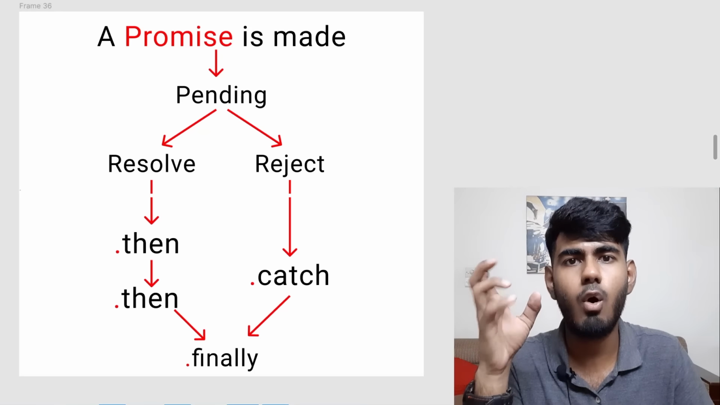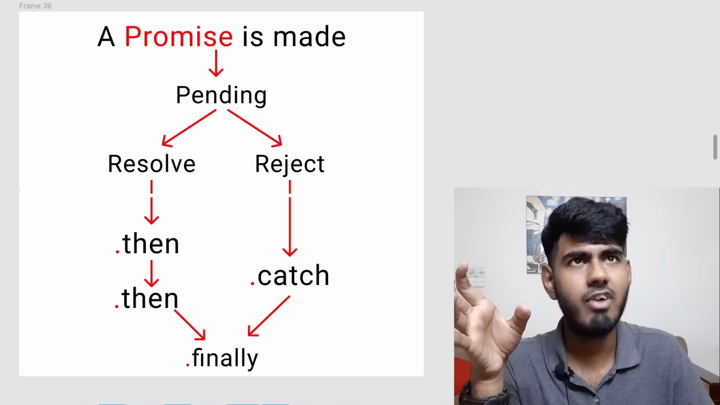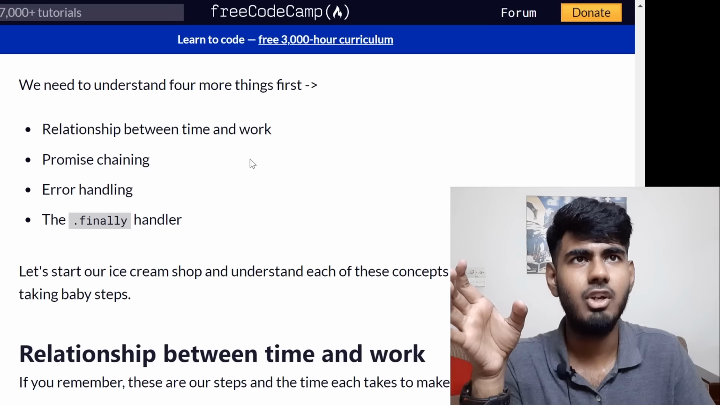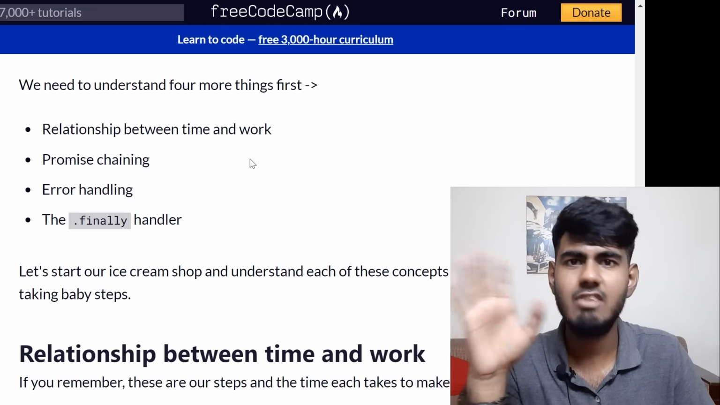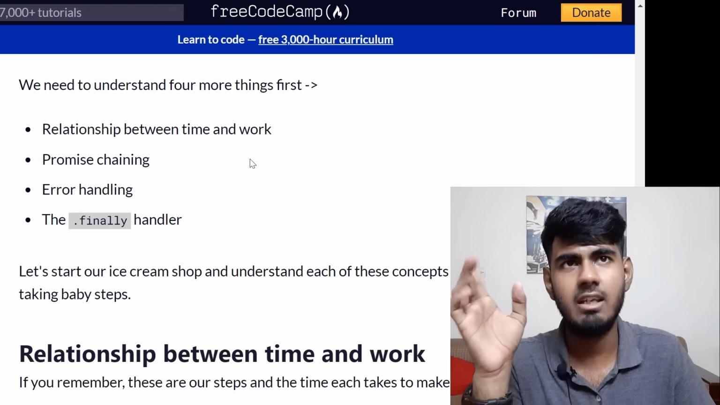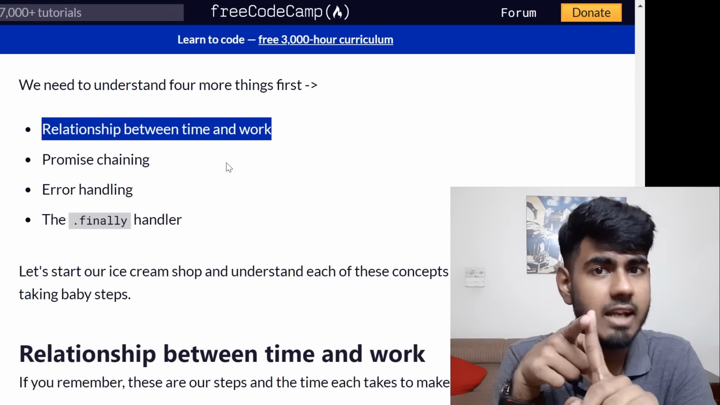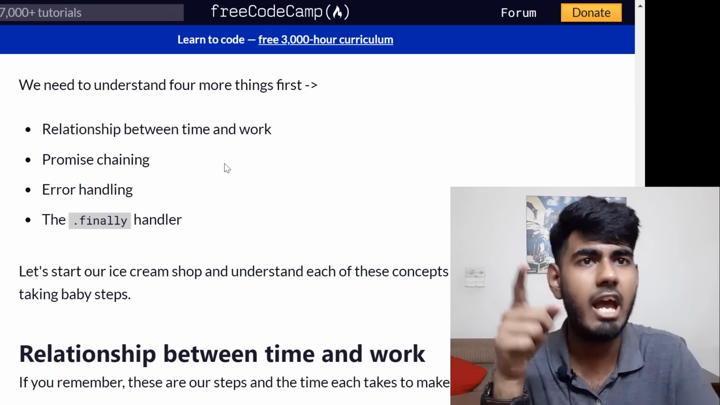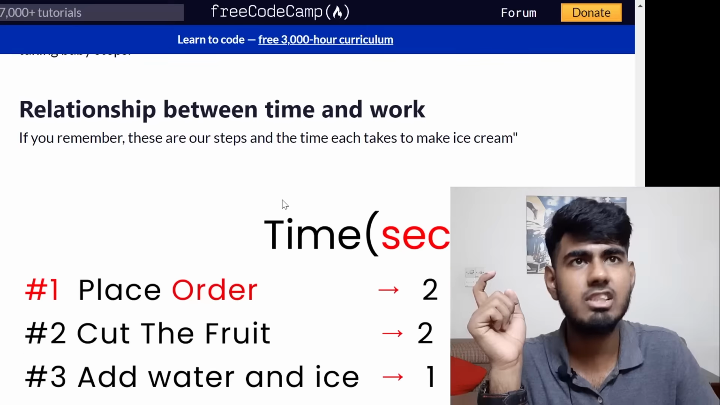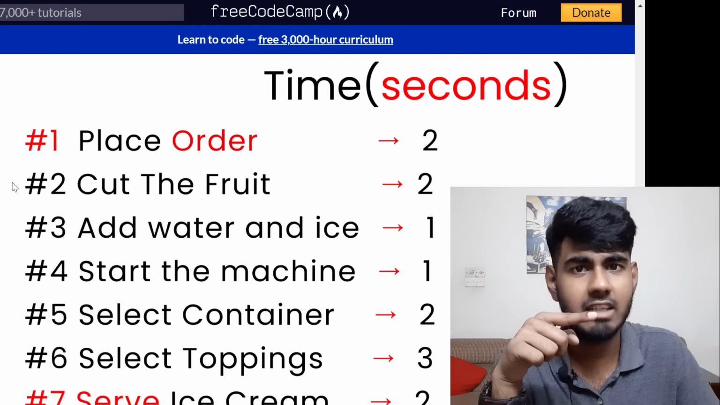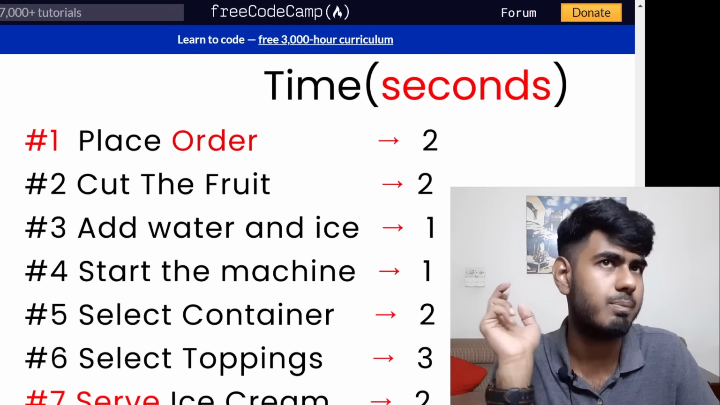Don't worry, we're going to discuss all of them in details. Once you have understood this promise cycle, we need to understand 4 more things. Don't worry, this is very short. First of all, we need to understand the relationship between 2 things: time and work. Because we have this list over here, you can see that first of all we have the work and then the time. That's why those 2 relationships.